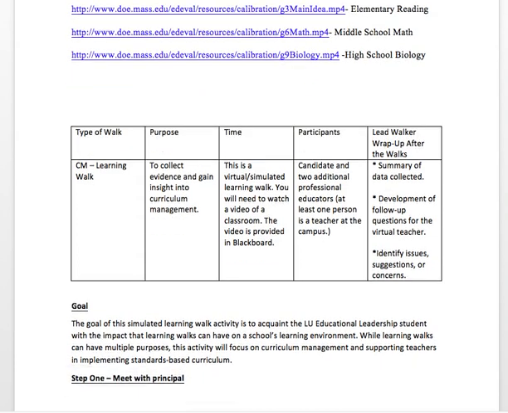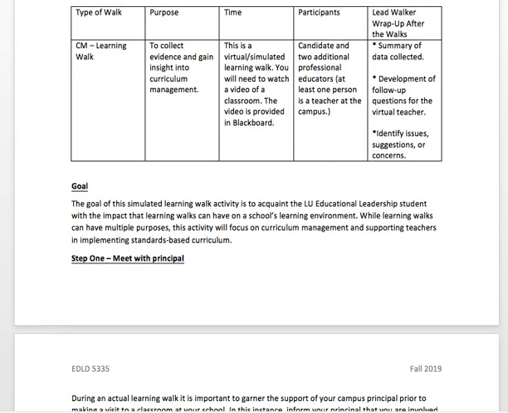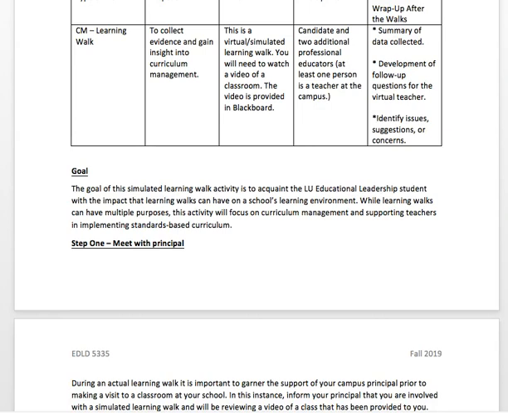You're going to create some follow-up questions for the virtual teacher, and you're going to identify issues and make suggestions. So the goal of the simulated learning walk is to acquaint you with the impact that learning walks have on the school's learning environment. While learning walks can have multiple purposes, this one is actually focusing on curriculum management and then supporting those teachers in a coaching method when implementing standards-based curriculum.